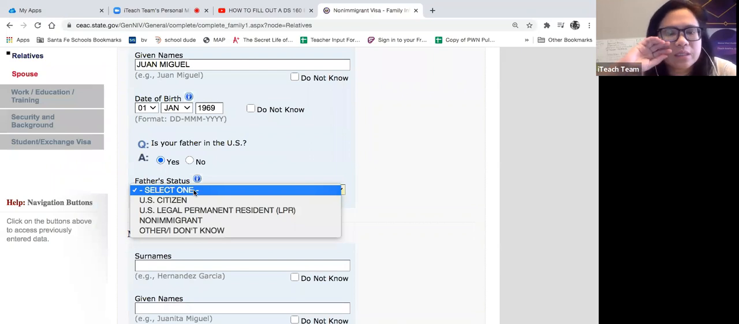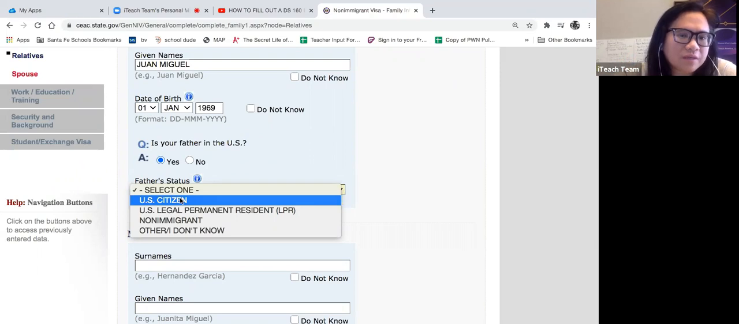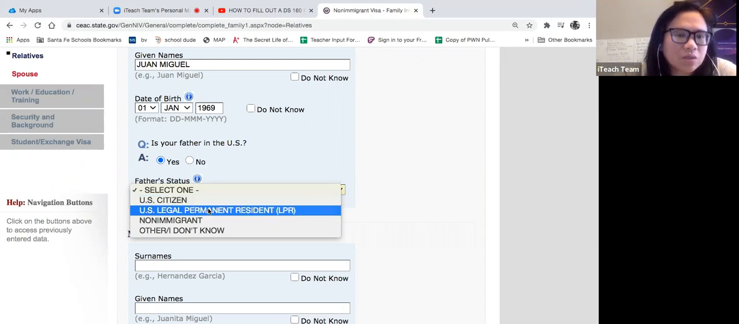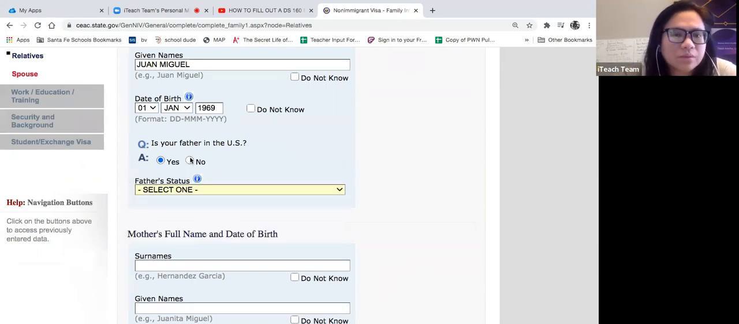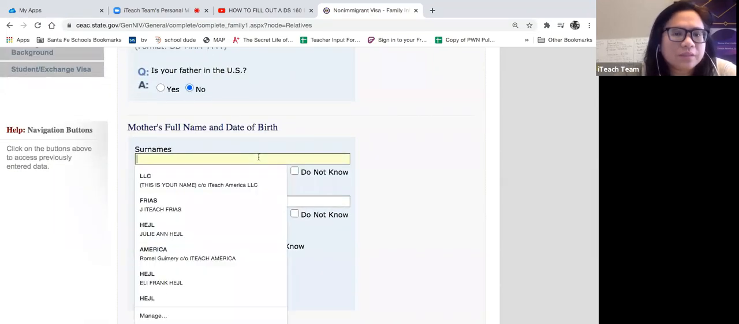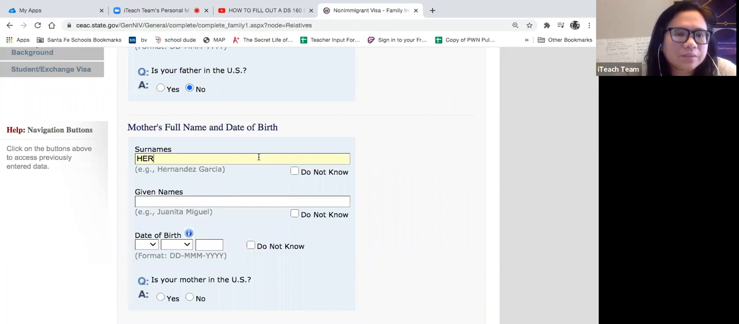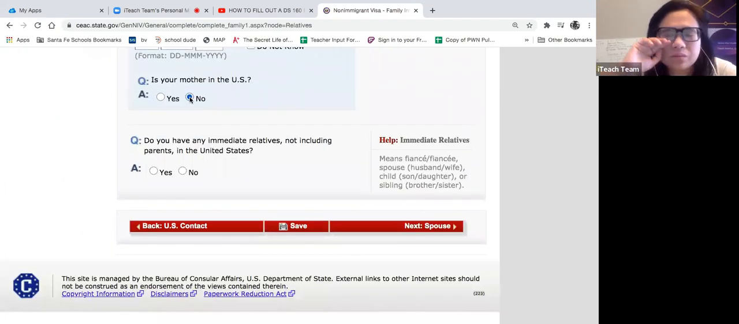And select the status. There are some applicants out there that have a family member in the US, and then just identify if your family member is now a US citizen or a legal permanent resident. And if you don't know, you can just put, I don't know. So I'm going to put no. Mother's full name and date of birth, so Hernandez Garcia, Juanita Miguel. Date of birth, the same day, month, and the year. Is your mother in the US? No.